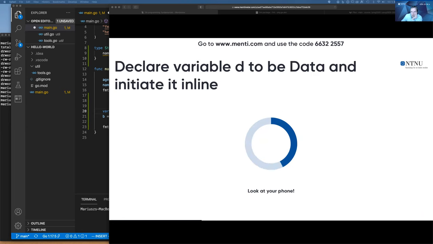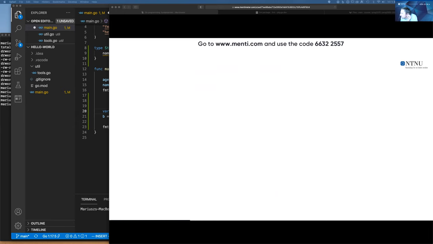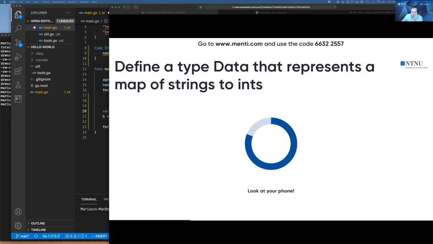Sorry, this is the first question. Define a type Data that represents a map of strings to ints. So we're mapping strings to ints, and we want to have our own type called Data with capital D. How would you do that?